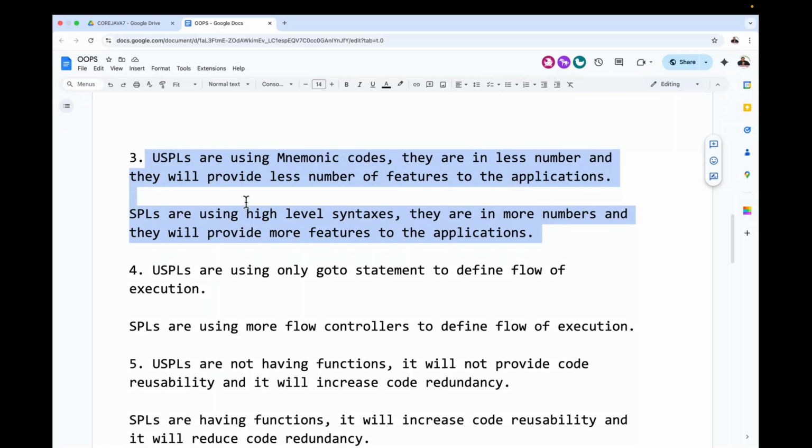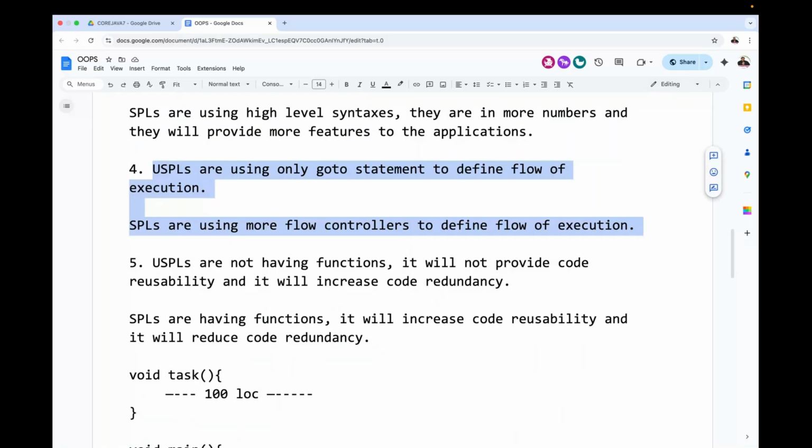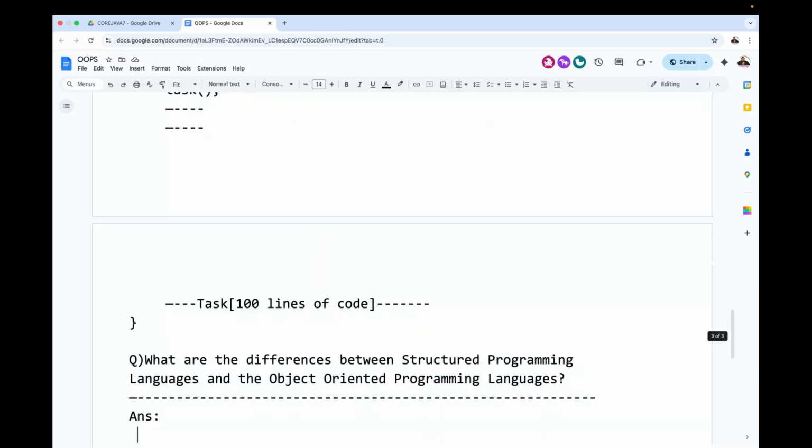Unstructured programming languages use only the go to statement to define flow of execution, but structured programming languages use more flow controllers to define flow of execution. If you take the C programming language, there are if, switch, loops like for loop, while loop, and do while loop, and break and continue statements, all used for defining flow control. Unstructured programming languages do not have functions, so they do not provide code reusability and they increase code redundancy. Structured programming languages have the functions feature, which increases code reusability and reduces code redundancy. I have given some examples about this code reusability.